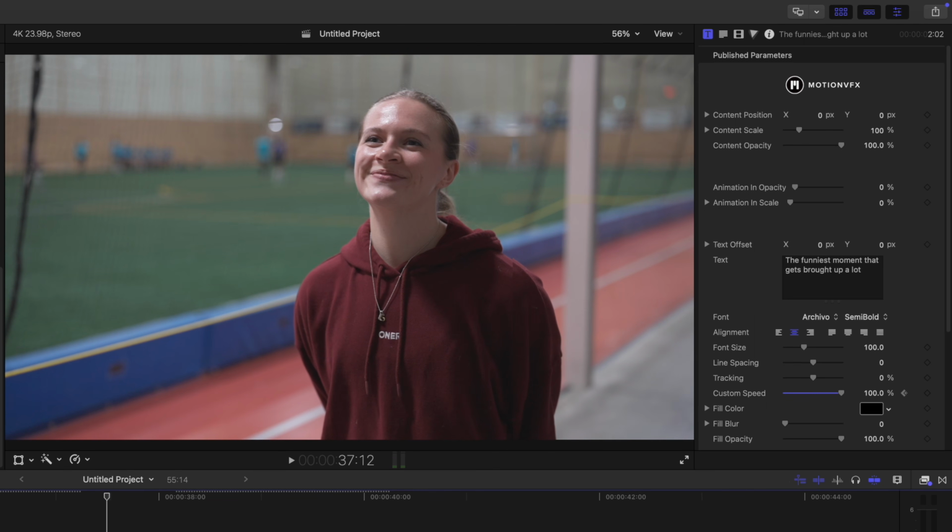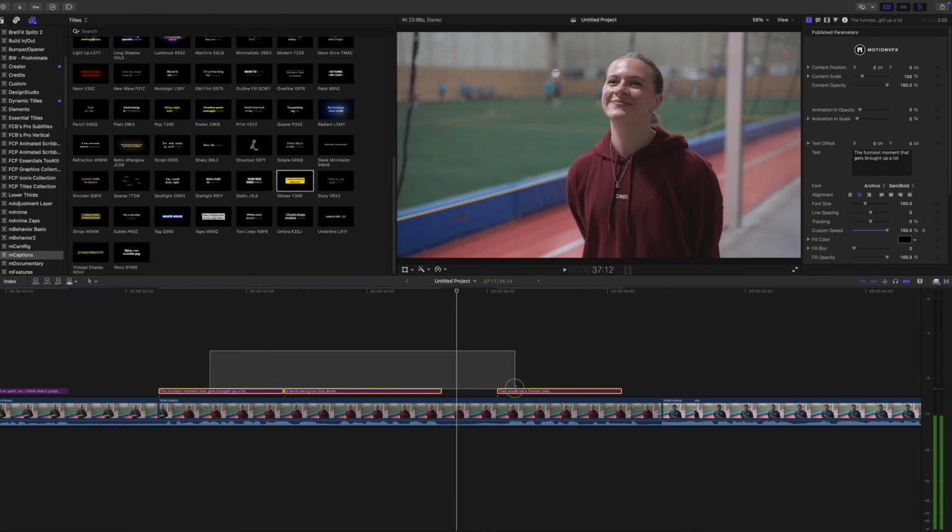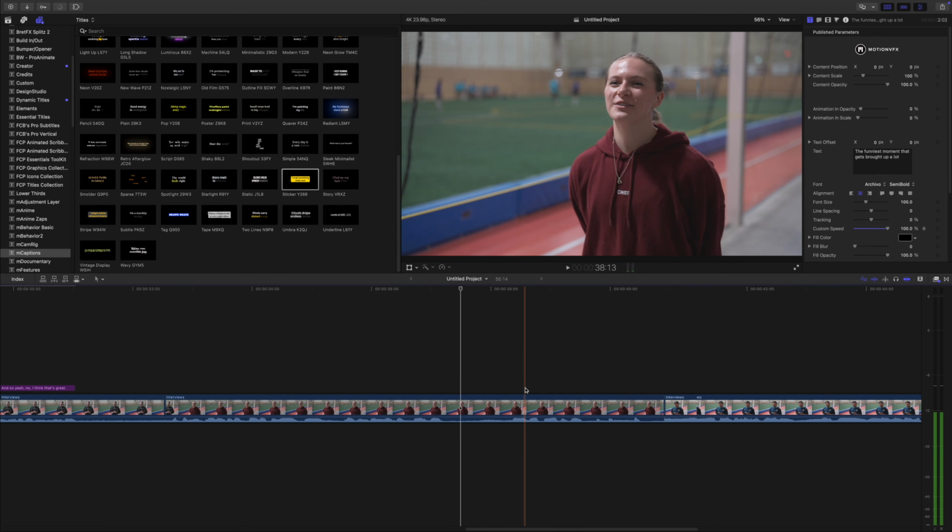The downside is that these title presets weren't designed specifically for subtitles. Because of that, they don't include the same animation controls as dedicated subtitle presets. I'll delete these for now.